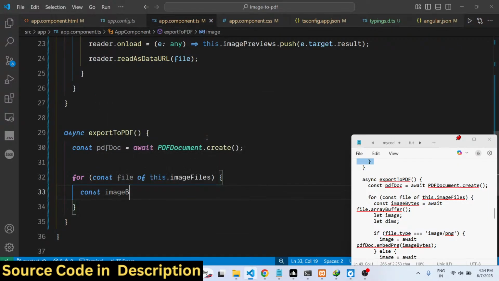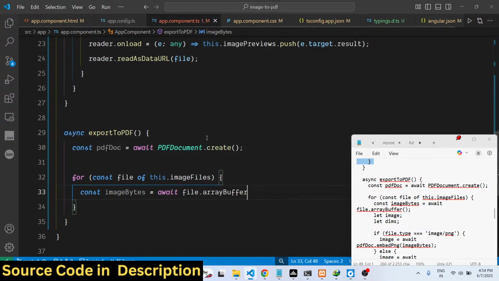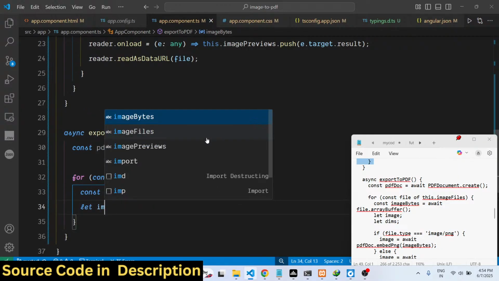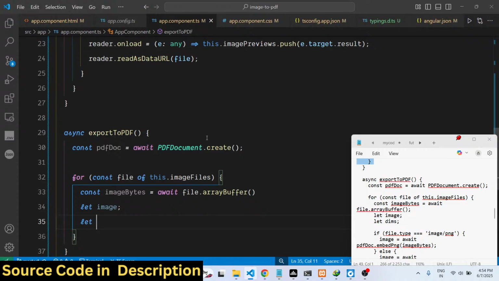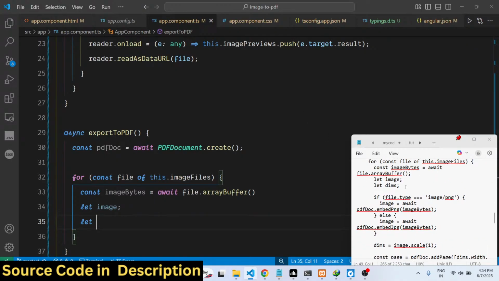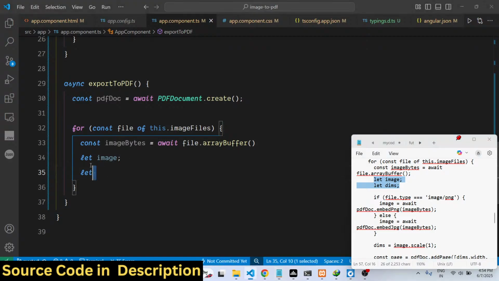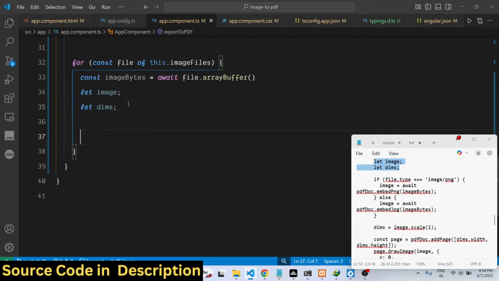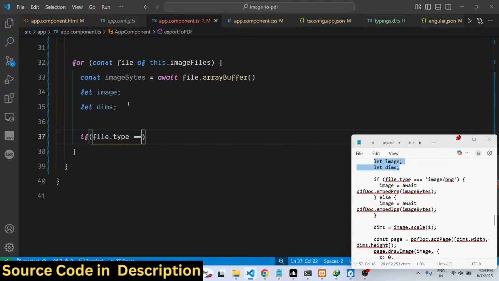So first of all we calculate the bytes here. Calculating the bytes, we convert this into array buffer, and then we declare these two variables, image variable and the dimensions of each image. So we need to make sure that each image takes the entire page width and height, and here we simply detect if the image is PNG or JPG. So here we simply have an if condition for this.